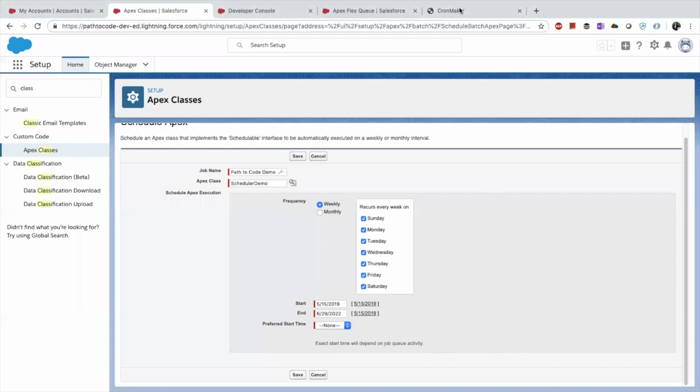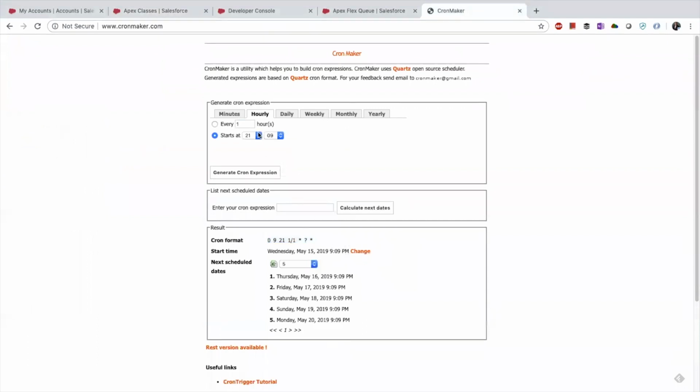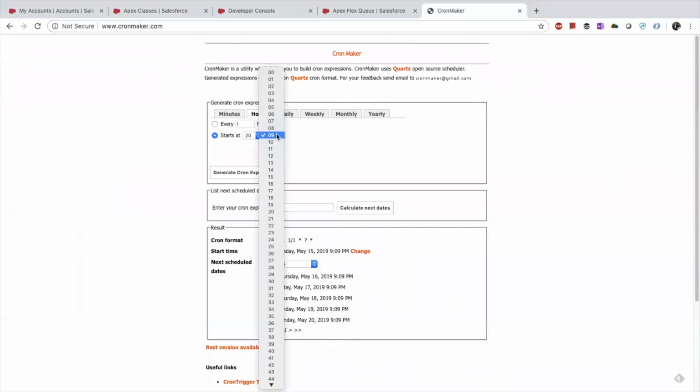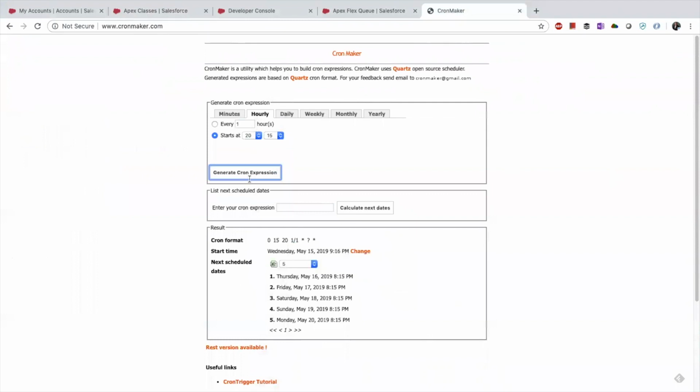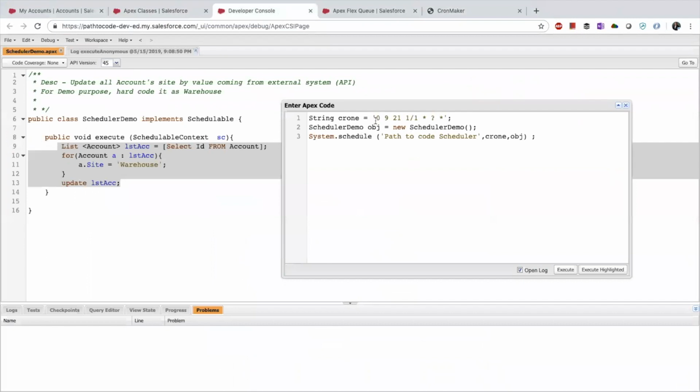So what we will do is go back again to Cron Maker, and let's say we are going to run at 20, which is 8, and the current time is 9:13. So I will say let's run at 8:15. I will generate the expression again and copy this statement. I will go to the developer console and simply paste it here. It's a cron statement, standard, not really specific to Salesforce. And let's try to execute again.